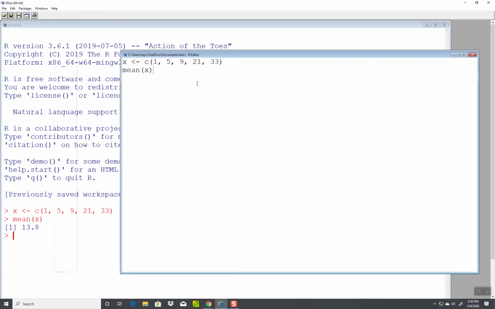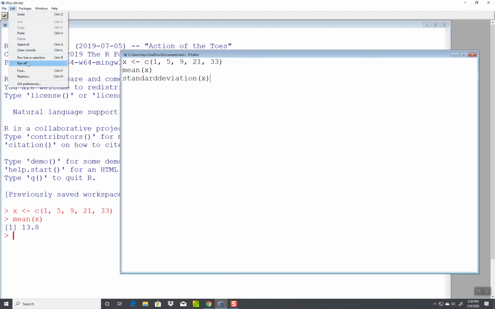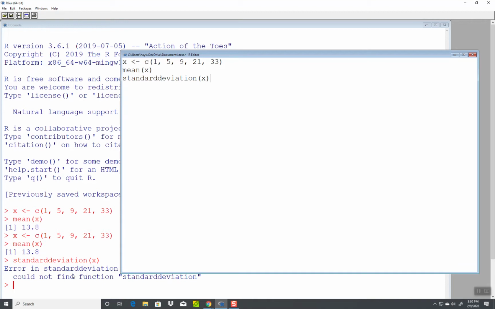And as I make more changes, like let's say I was trying to find standard deviation, but I didn't remember the code. If I did that and save it and run all, see, could not find the function. So it gives you a meaningful error message, but I do not have to type this in each time.